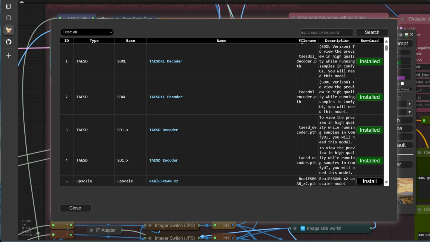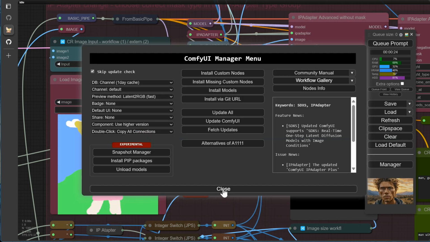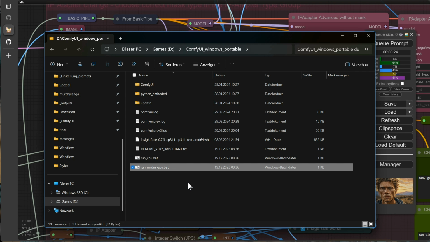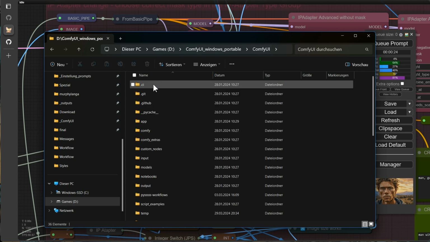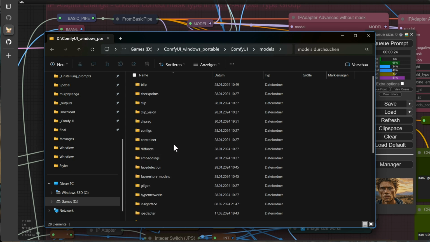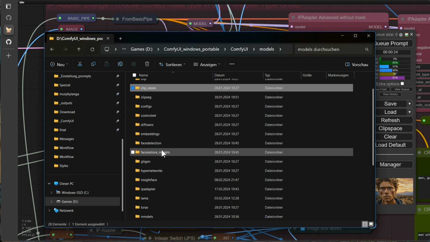Simply click on Install Models for that. Here they are, the two. As you can see, they've already been installed by Murphy. Theoretically, we could also download all the IP-Adapter models, but that would be a bit cluttered here. Let's quickly show you again where to copy the models. It happens automatically through the manager. If you download the models directly from Matteo, you'll need to manually copy them to the correct directories. The clip vision models as described here, and the IP-Adapter models as described in the IP-Adapter directory.